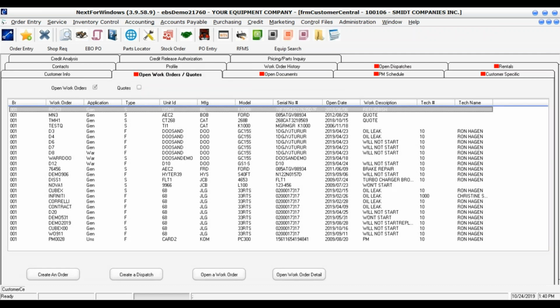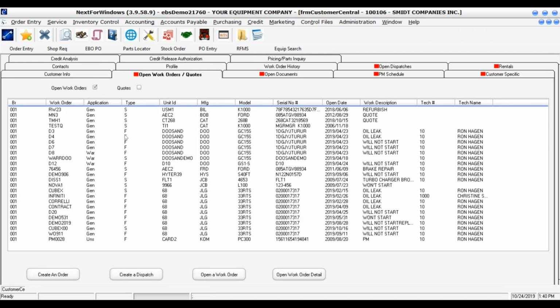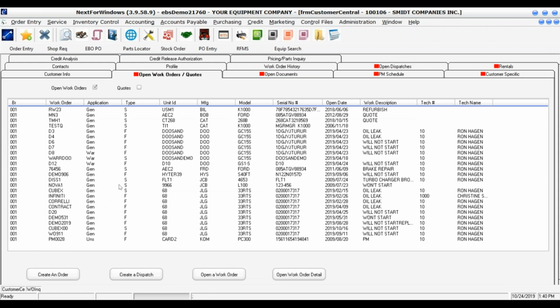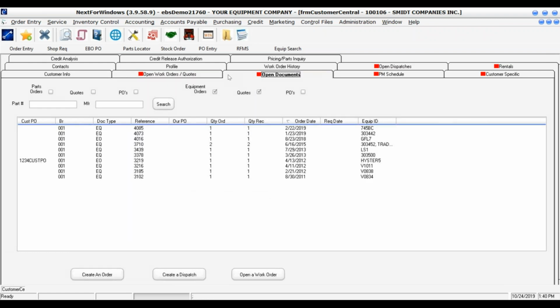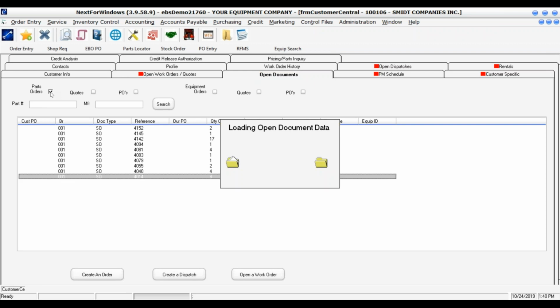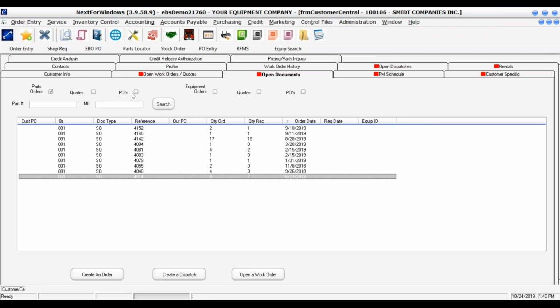Next, open work orders, quotes will allow you to filter between open work orders and quotes. And like everything else in our system, drillable, real time. So if I just double clicked on one, it brings me into a work order. Open documents would show up here. So we break up under this open documents between parts and equipment. So parts, you can review parts orders, parts quotes, parts purchase orders, as well as equipment orders, equipment quotes, and equipment purchase orders.